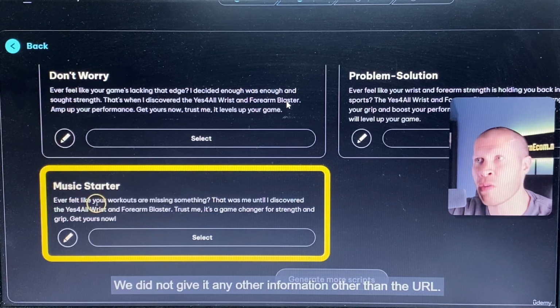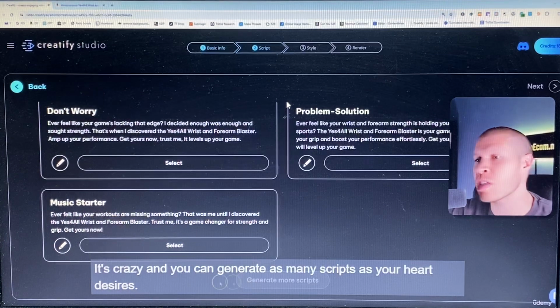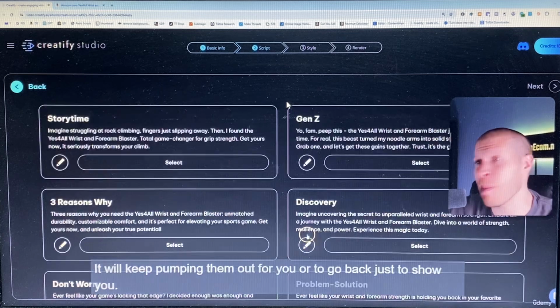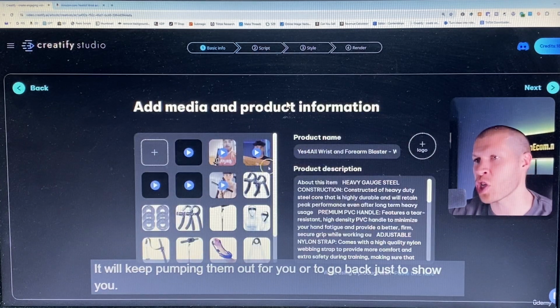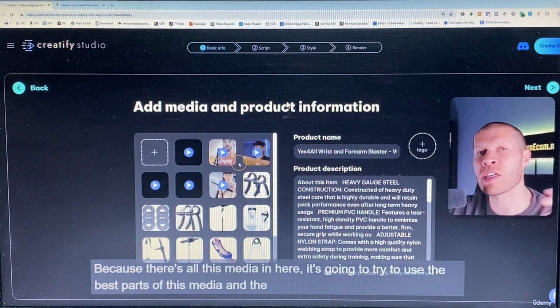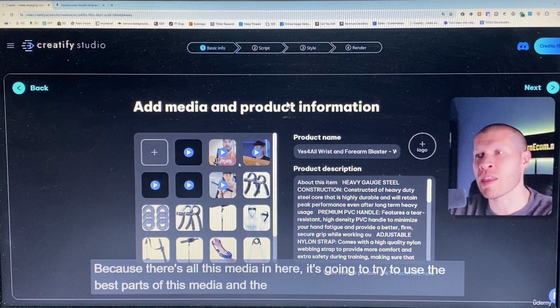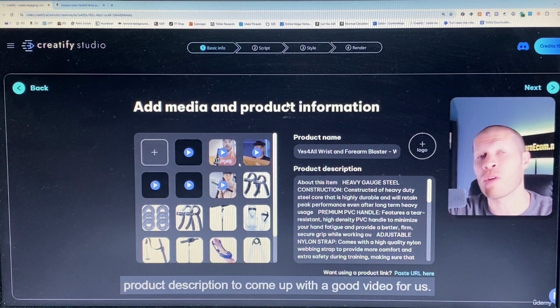We did not give it any other information other than the URL. It's crazy. And you can generate as many scripts as your heart desires. It will keep pumping them out for you. Or to go back just to show you, because there's all this media in here, it's going to try to use the best parts of this media and the product description to come up with a good video for us, right?